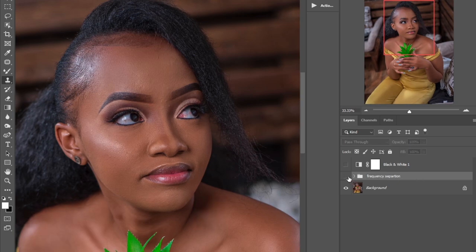So if you see, this was the before, this was the after I have done the frequency separation. Can you see the difference, guys? Yeah, that's how frequency separation works. And there are so many ways you can do frequency separation.